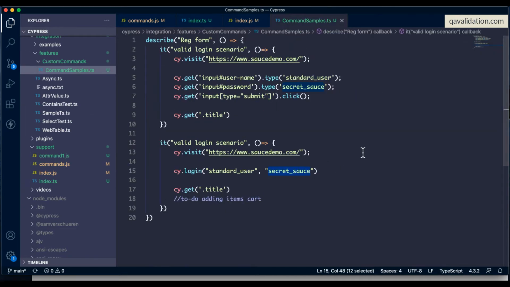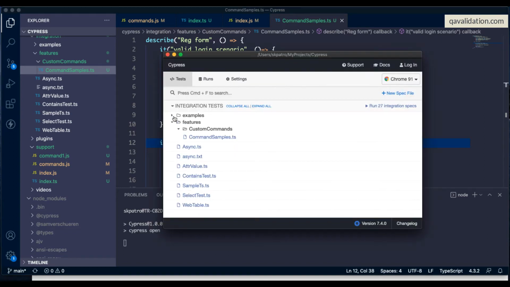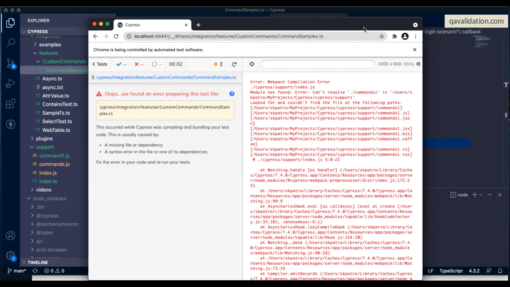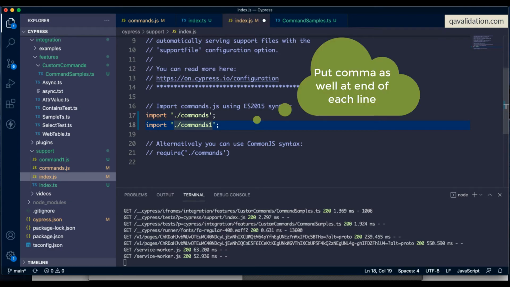Now let me run this real quick to show you whether it is working fine or not. For this I will open my terminal, and then I will say cypress open, and this opens, and let's go to my command samples.ts and click on this to run. And you can see, let's see what is the problem here. Oh, the problem is that here in this index.js, it is command one. Okay.